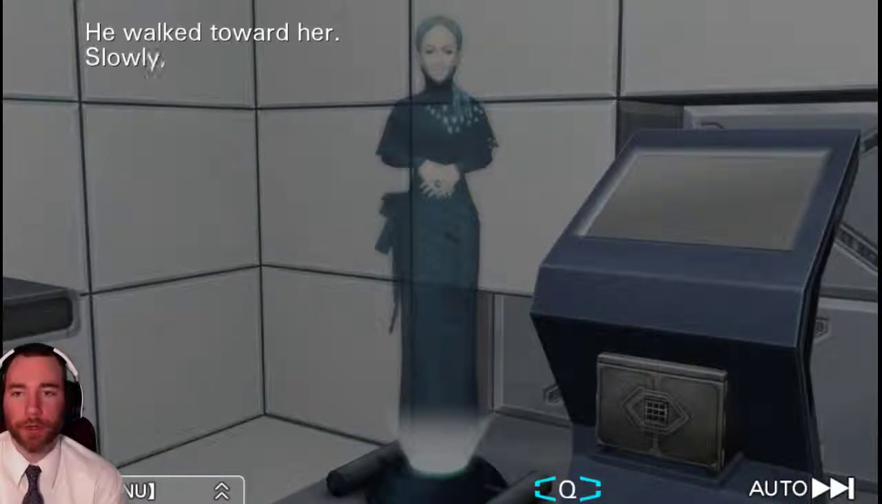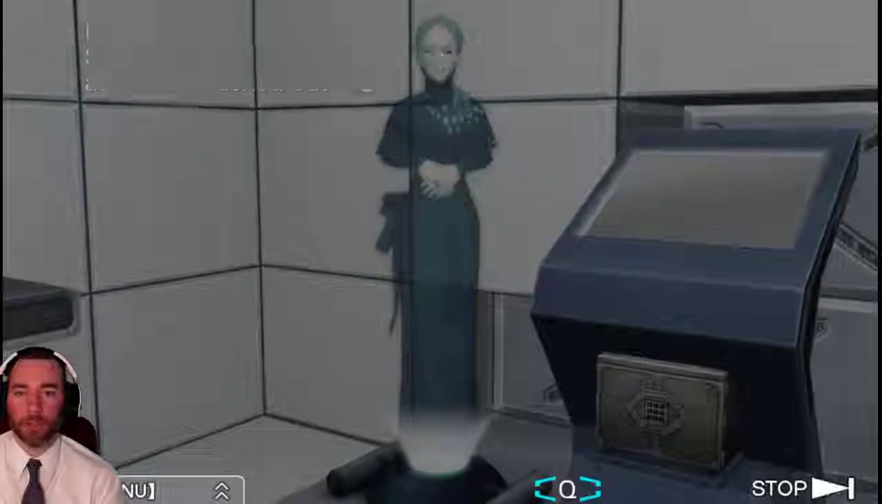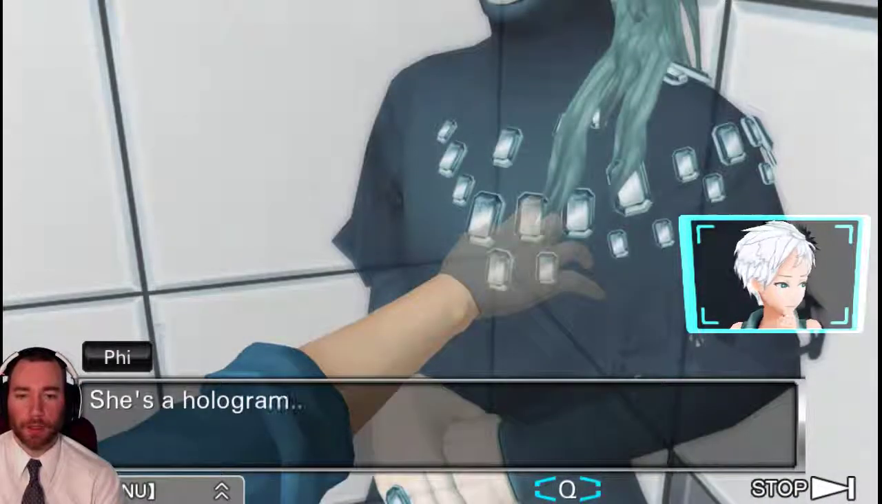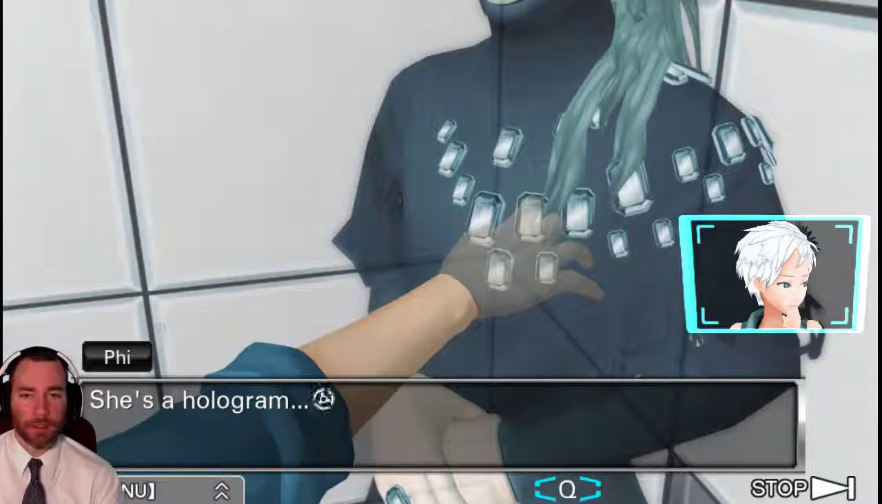He walked toward her. Slowly, carefully, almost as if he was afraid of scaring her away. He reached out. She's a hologram. Did you really, when you reached out, go for her chest? What? Come on, man. Shoulder. Or like, side. Just not right there. Come on now.